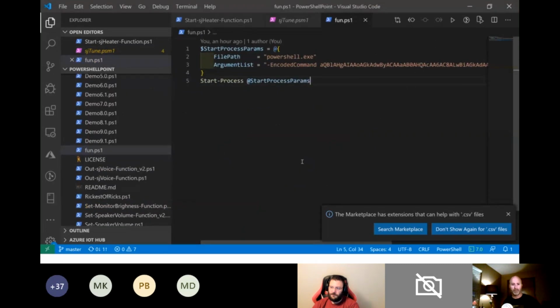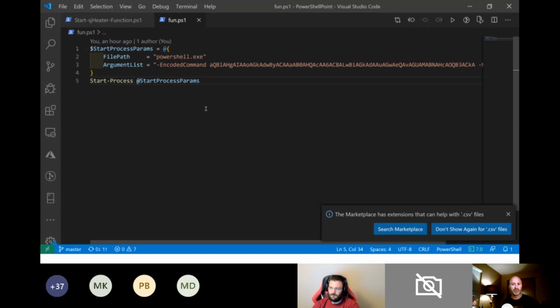So here's how I did that. I used Start-Process to launch that thing. Let me get rid of this so we can see a little more of this command. I'm using splatting here for the fun.ps1, and it has a file path of PowerShell, and then I'm doing an encoded command with no profile, so it loads really fast. That's the nice thing about doing the no profile. And then it does the Start-Process.